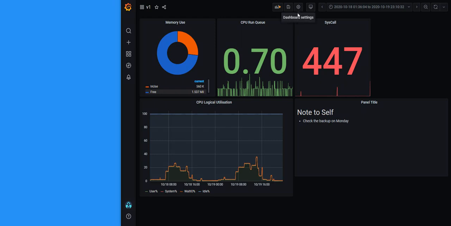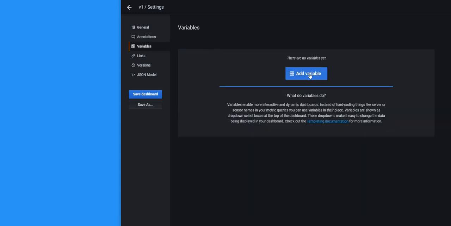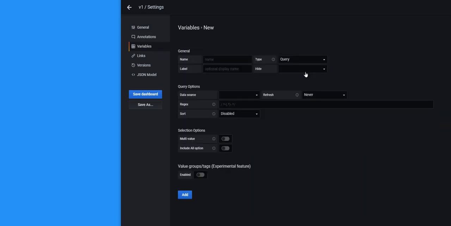Okay, we're going to dashboard settings. This is the cog up in here. All sorts of advanced things in here. This is how you save your model, and you can actually add it to grafana.com as a model for graphs that other people can use. But we're looking at variables at the moment, so there's no variables yet. Good, we'll add a variable.